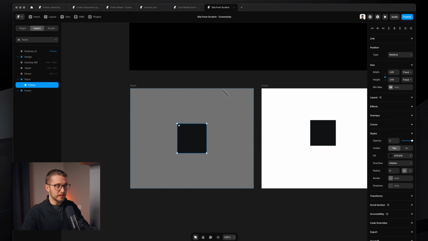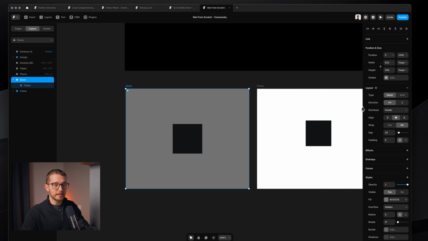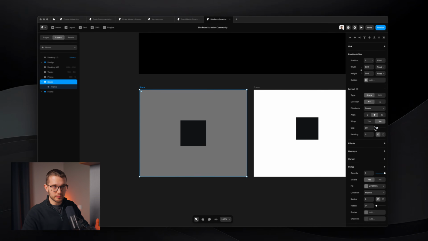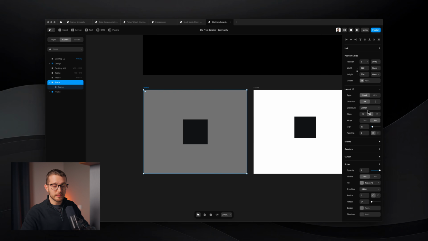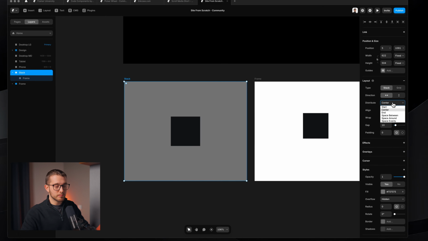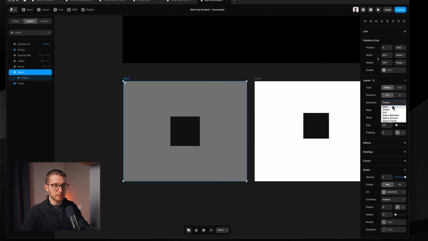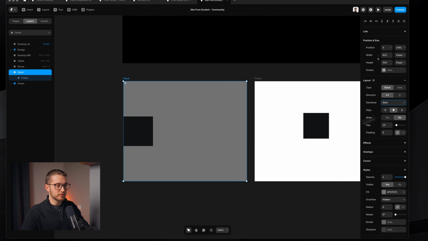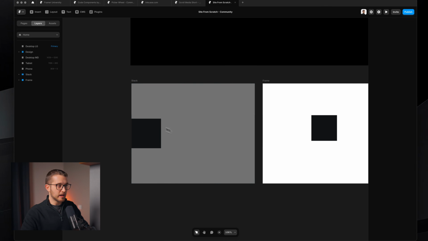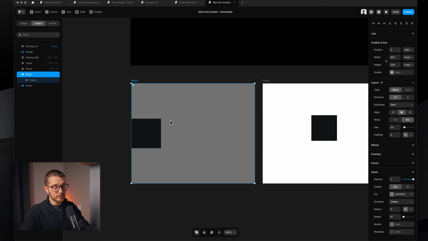It will always be positioned according to the layout settings of its parent. Here we have the frame, its parent is the stack. It has the layout properties because it's turned into a stack. And we can change these to change the position of the children elements. So we can change this to start. It's gonna now start at the left side of the stack.